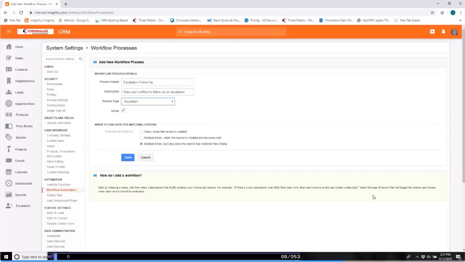The middle one is rarely used because not only does Insightly look for matching criteria when the record's created, it looks at it on every edit. And we're not talking about the edit to the field in question, criteria-wise. It means any edit on the record. So if you're editing a field that's totally unrelated, it considers that an edit. So the middle option could actually fire off the workflow repeatedly anytime any field on the record is edited.